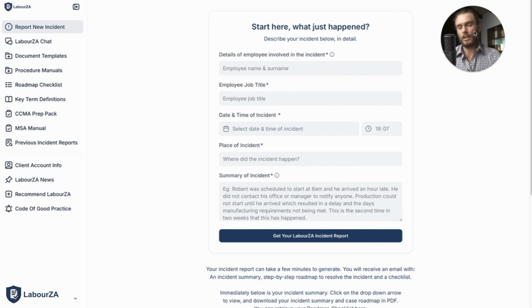What we've done with LabourZA is we've tried to make it as easy as we possibly can for busy business owners just like you. There are a couple of data entry points in order to make sure that we document the process correctly from the beginning, because this is one of the things that the CCMA is going to challenge you on: did you follow the correct process and did you document everything correctly? Do you have the proof?